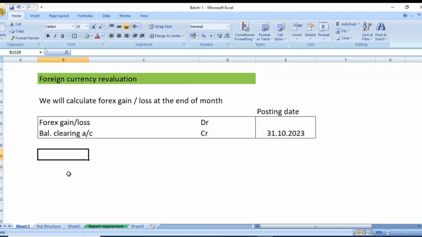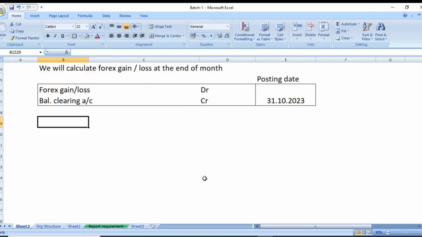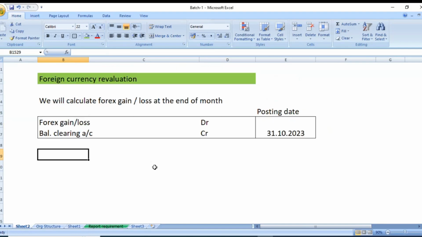Okay, since this is not realized, we have just revaluated. Revaluated means this is not the actual figure. This is just calculated: if we would have received the payment, this much we would have lost, or this much we would have gained. That way you get the true picture of your balance sheet or P&L. But since this is not a real accounting entry, we are going to reverse this.